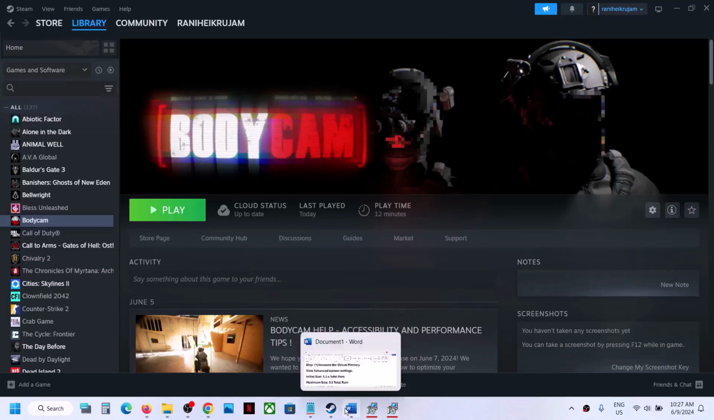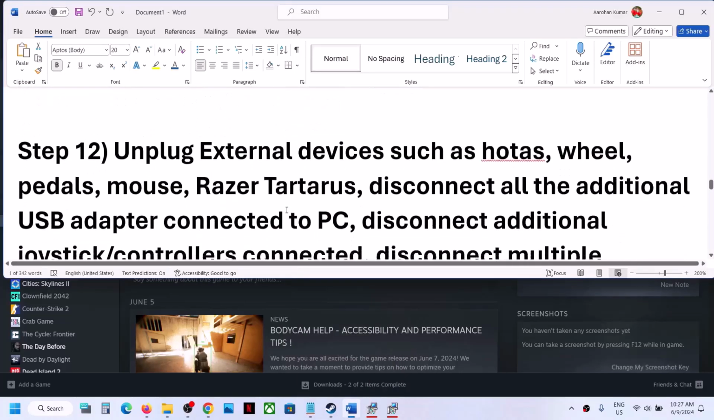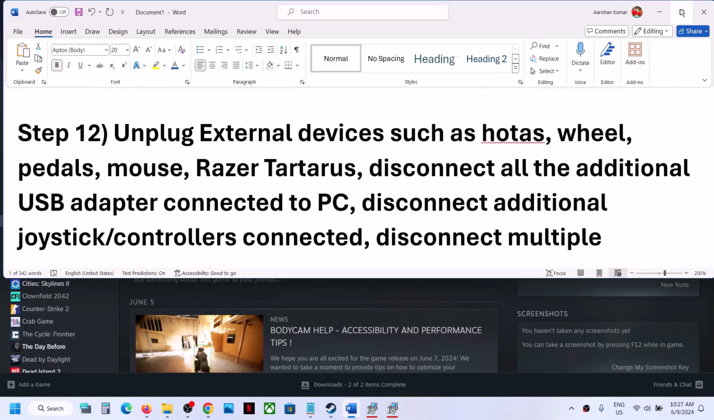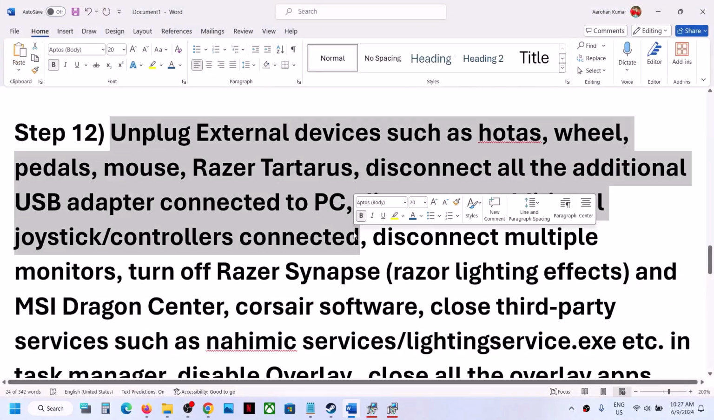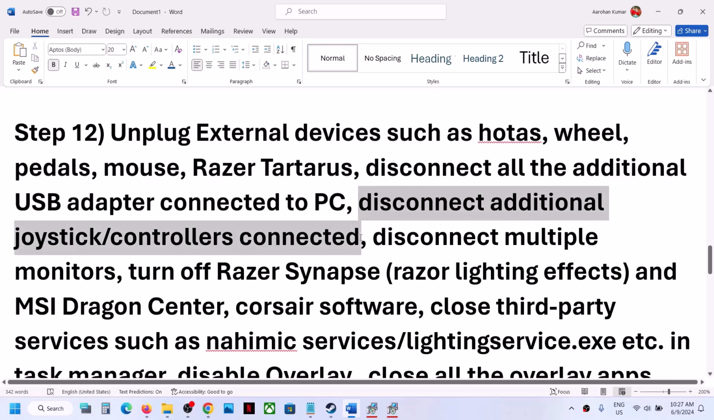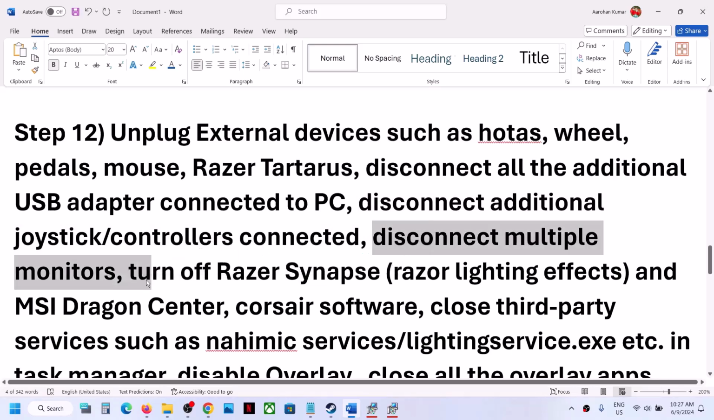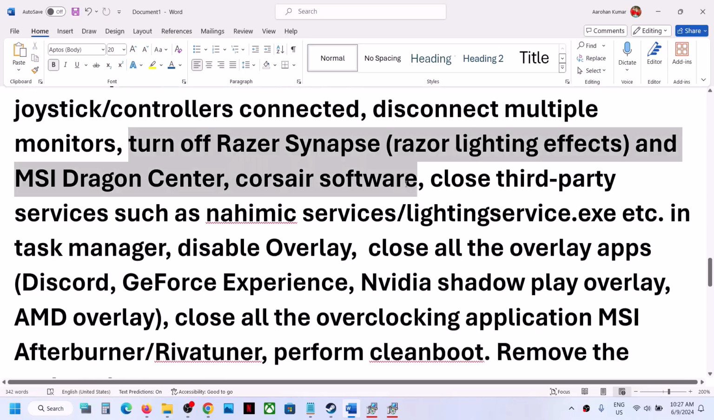Now the next step is to unplug all the external devices. So if you have any kind of external devices connected to the computer, you can disconnect it. If you have any kind of extra controller connected to the computer, disconnect. Try launching the game on single monitor. If you have any kind of third-party application or services running, you can close it.